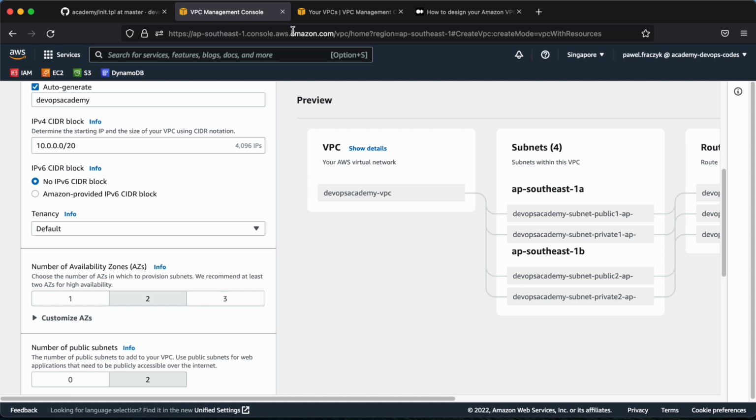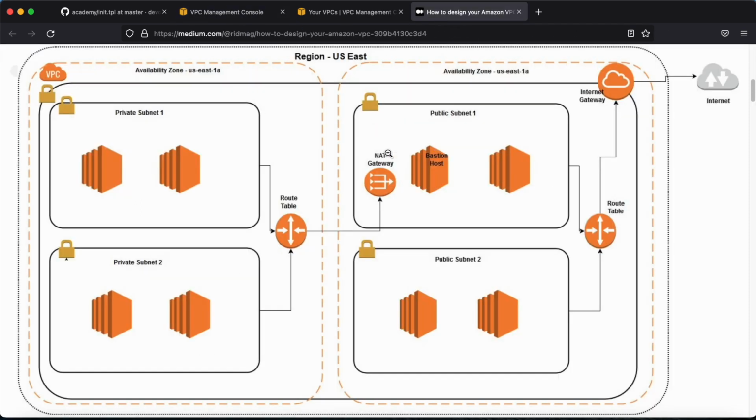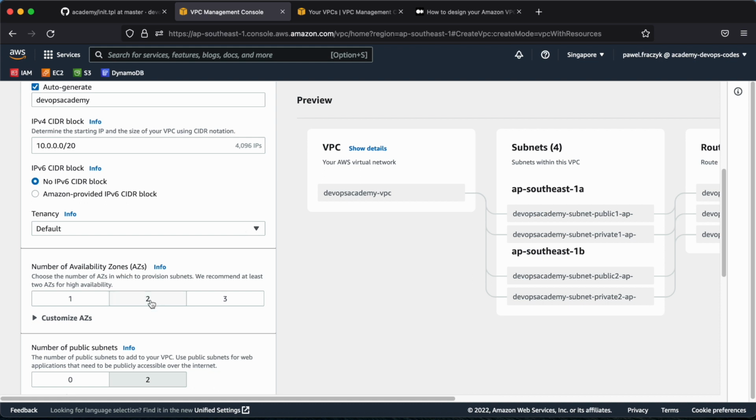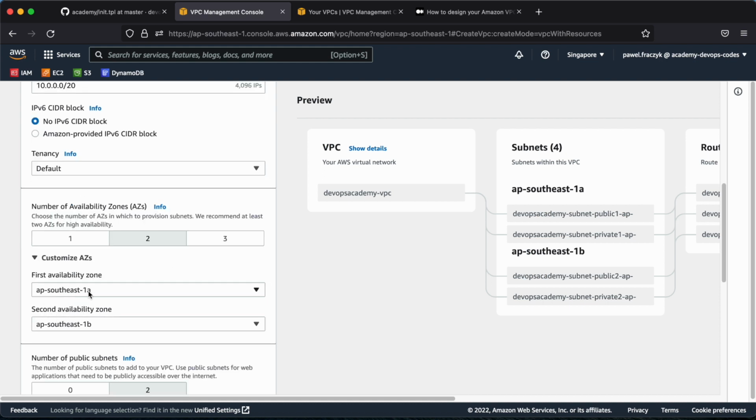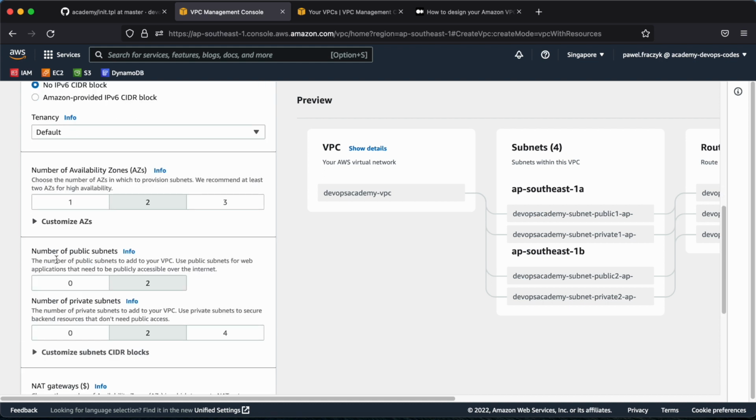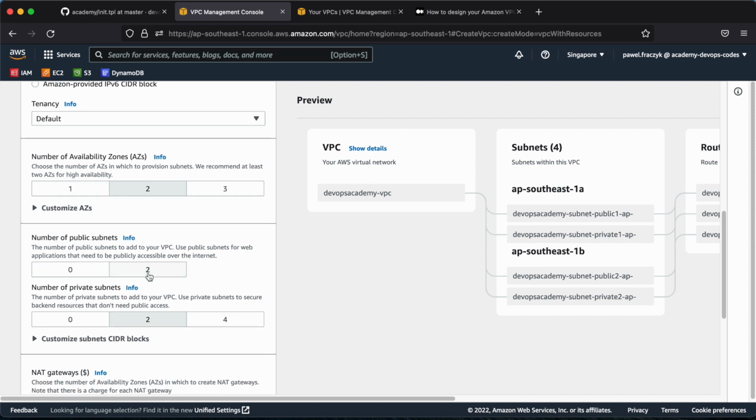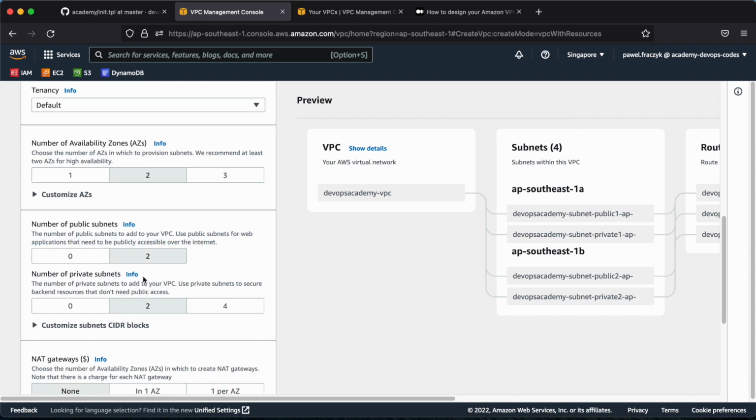And we will use number of availability zones. We will use 2, the same as on the diagram, as you can see. Availability zone 1A and availability zone 1B, which is not written here. So we will use AP Southeast 1A and AP Southeast 1B. Number of public subnets 2. And as I told you, they will be publicly accessible over the internet, and we want to have 2 private subnets.